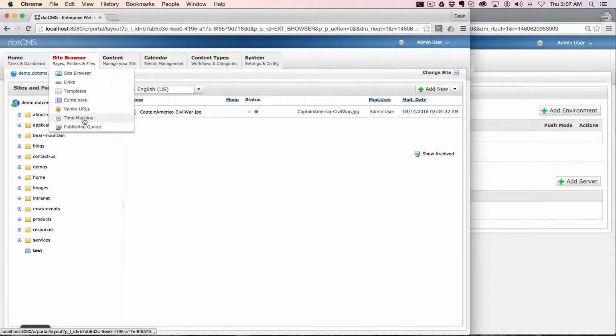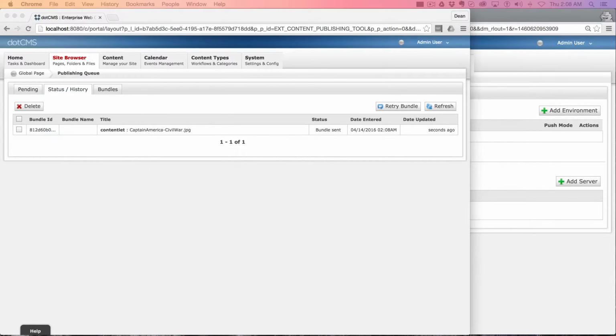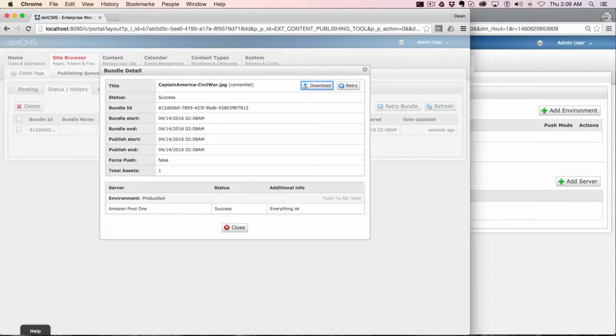After clicking the Push button, we can go to the Push Publishing queue under the Site Browser tab. We can see that the push of the file is pending. Clicking on the Status History tab allows us to track the status of the Push Publishing bundle. After clicking Refresh, we can see the Success Status message. Clicking on the name of the object gives a small report of the details of the push that can help in troubleshooting if the push is unsuccessful.